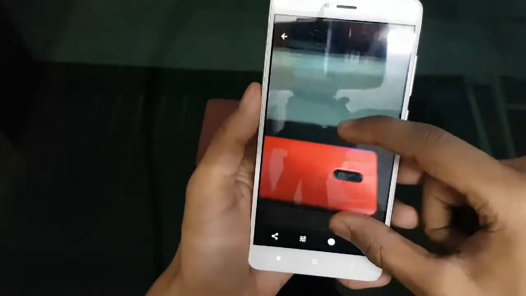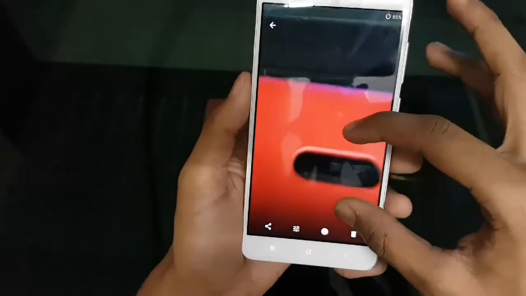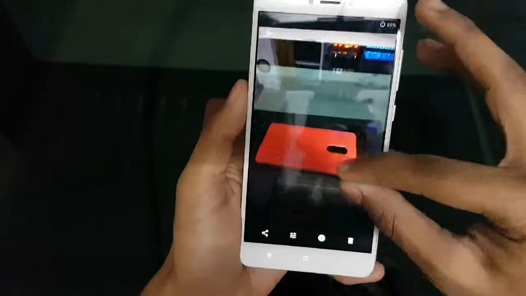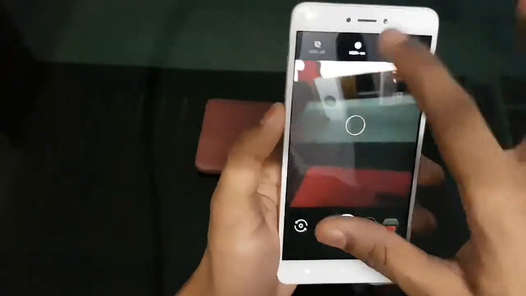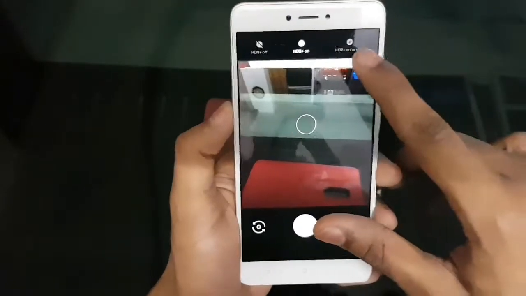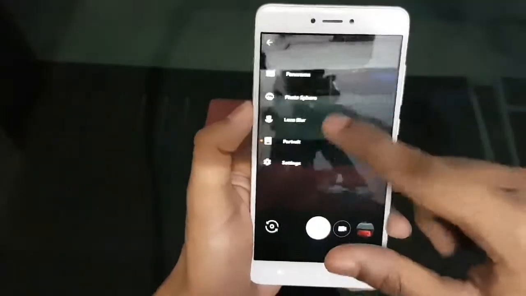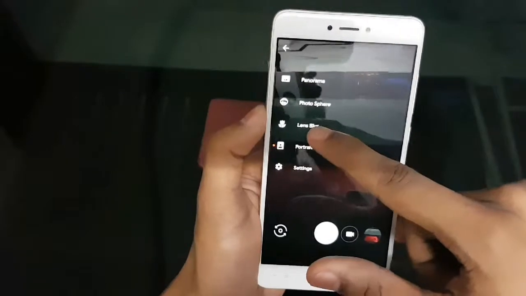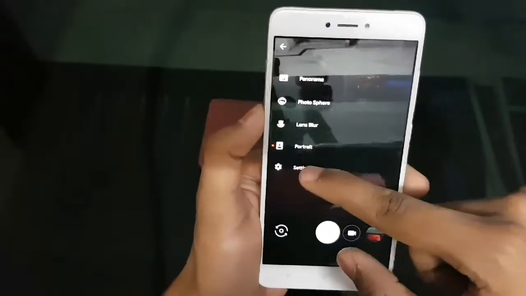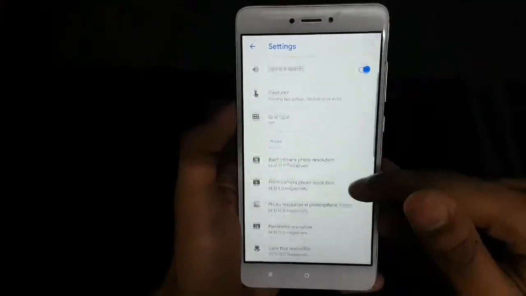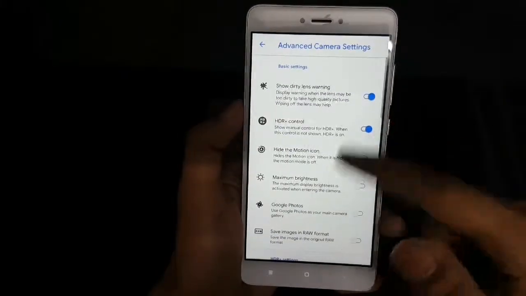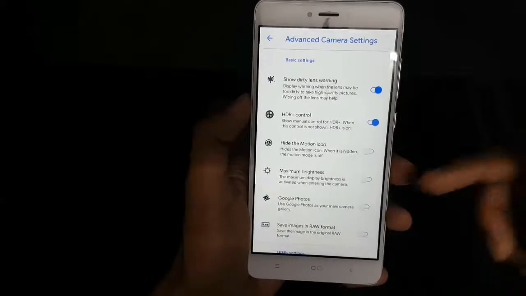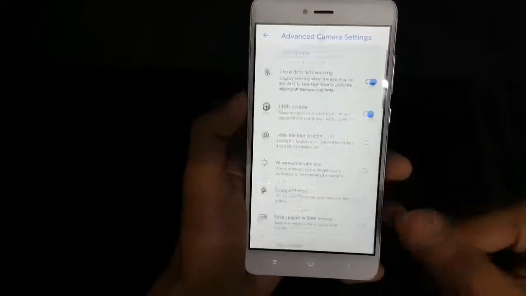So this is the photo with the flash, and this is without the flash. The quality is pretty good. It is snapped with HDR Plus. I believe, yes, this is the HDR Plus. You have also got the HDR Plus enhanced. And let me just see, you have got the portrait mode, the lens flare mode, the photo sphere, and the panorama. If you go into settings, you have got the lens, resolution, advanced camera, HDR Plus control. You can also hide the motion brightness, Google Photos, and all that stuff you want in the custom ROM.